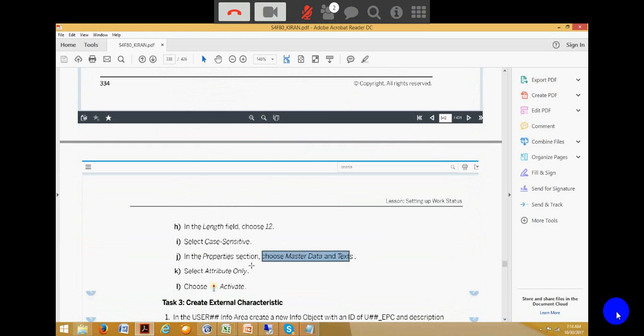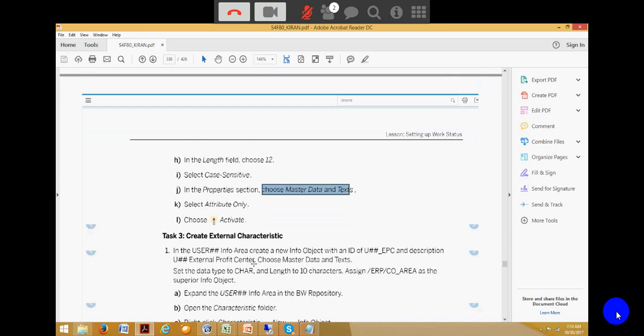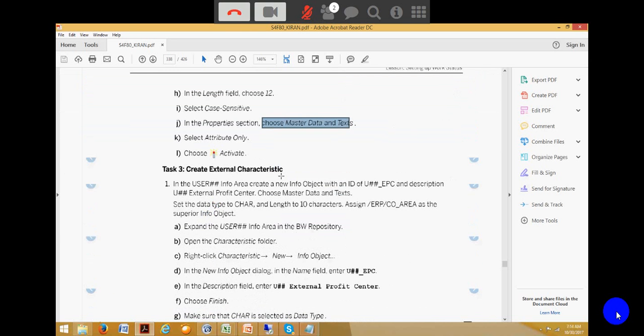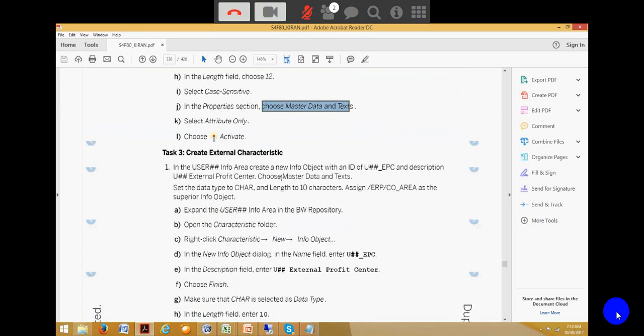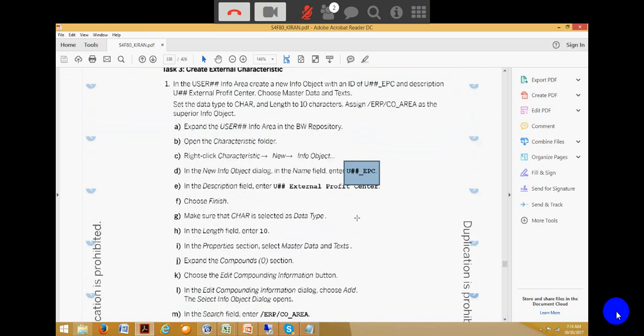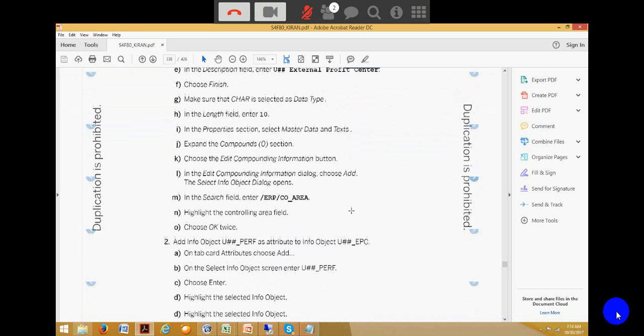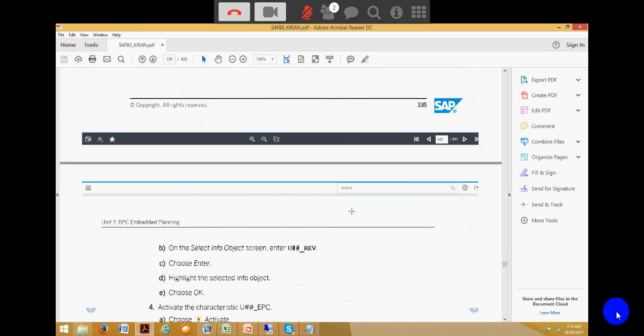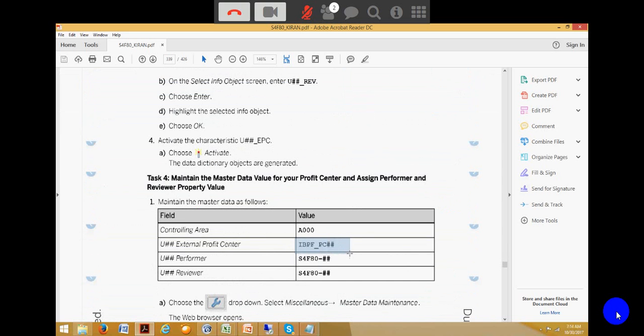What is this? Choose master data. So master data we need to select. Create external characteristic. This is the external profit center that we created. Before creating the external profit center, you have to create the performer and reviewer. In this, you maintain the attributes. Now you have the controlling area, external profit center, performer, and reviewer.